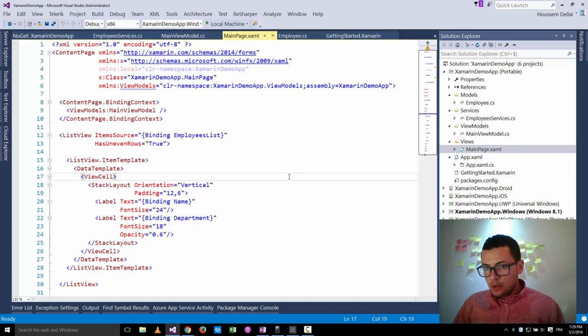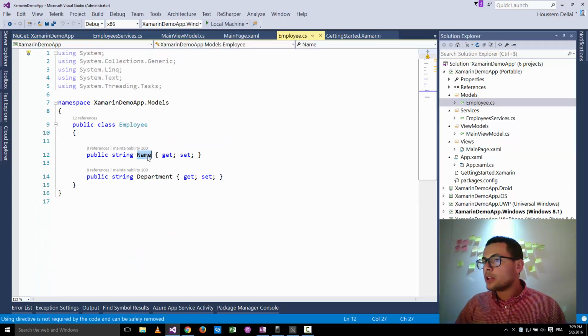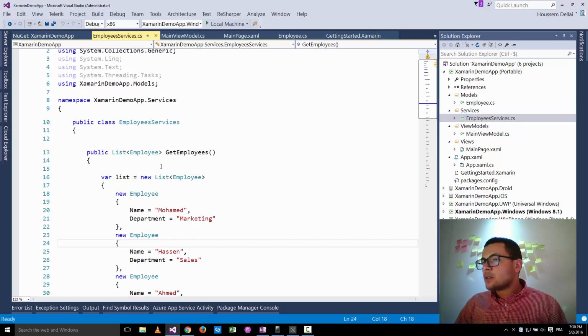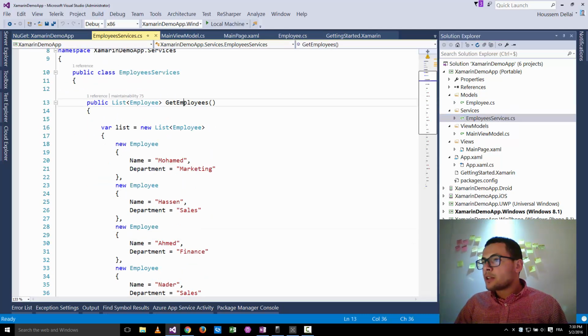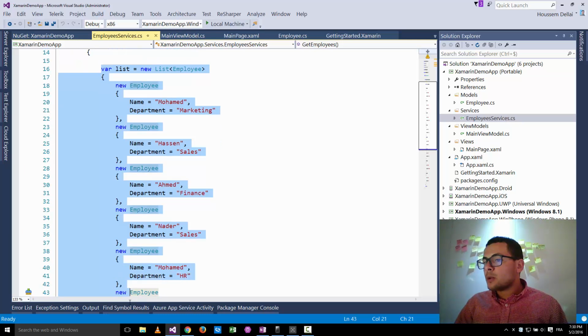remember what we have done in the previous demo, which we called Part 1. In the previous demo, we created the MVVM structure, or the MVVM architecture, for our application. So here we have created a model called employee that has a name and department. We have created employee services that have a method called GetEmployees. The method GetEmployees returns a static list of employees.